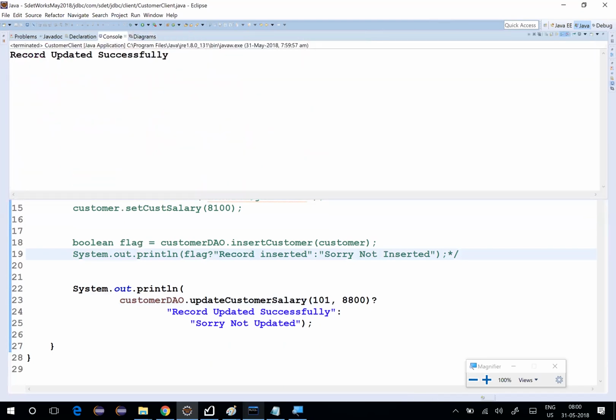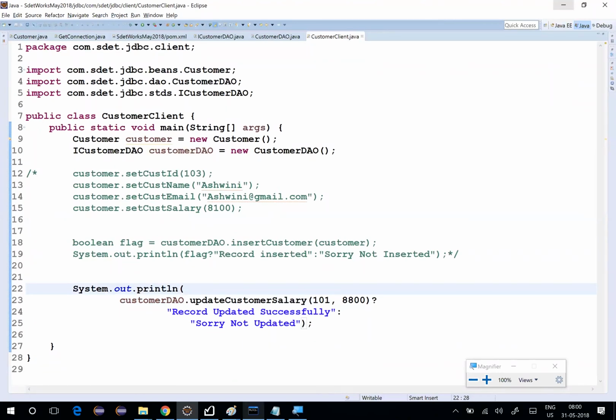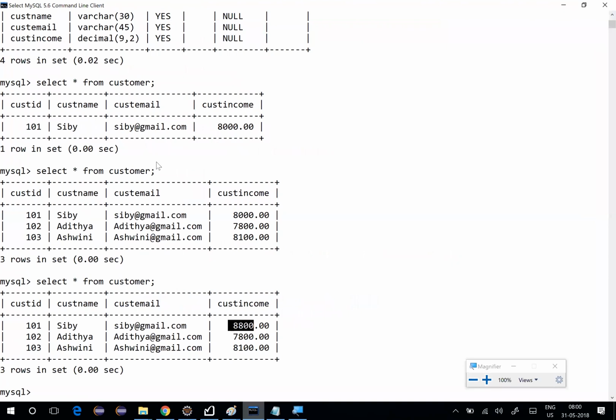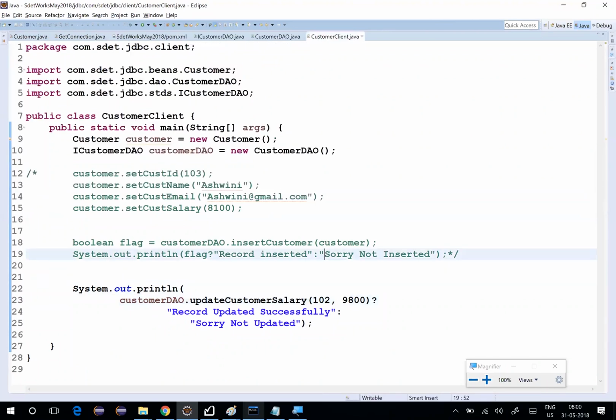Great. Record is updated. Let's go back and check. It was 8,000. It is 8,800. It is as simple as that. Likewise, if I want to change it for Aditya, I'll say 102, make it 9,800. I click on play. All right. Here it is. This was 7,800, now 9,800. Right? So hope this is okay. This is where the update is.